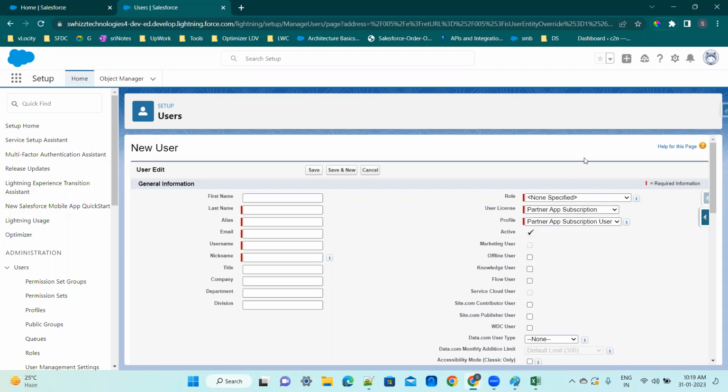Okay, but no worries. This is the way you create a profile and a user in Salesforce Classic and in the Lightning experience. And this is the requirement that we got.